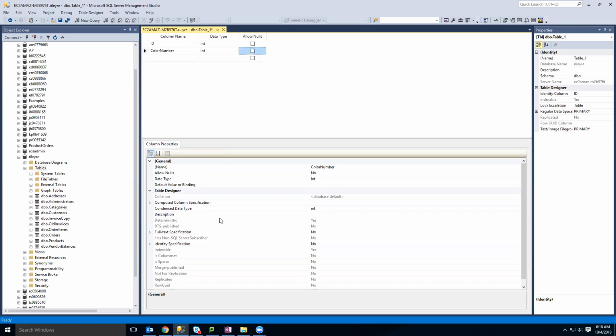No, because this isn't an identity column. We only have one identity column, our ID. So this column is supposed to have a default value. Yep, so default value or binding, I'm just going to click there in that property and enter the 0. That's going to be our default value. Now when we use that default keyword, it has meaning because we've said, here's the default value.